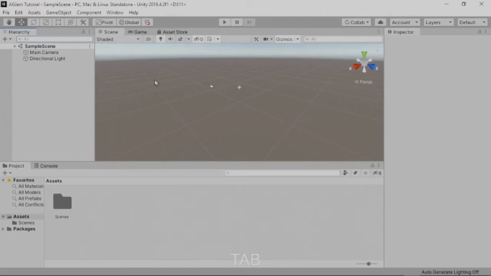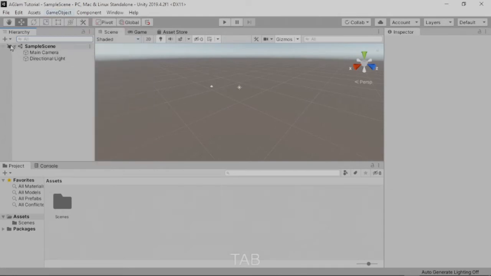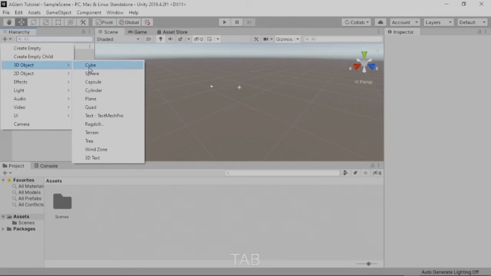Now, when you're adding anything into a Unity scene, there's a couple of different ways to go about it. One of them is you can add it through this Game Object menu up here. The other way that I normally use is just this plus button above the hierarchy list here. So let's click on that plus button. Let's go down to 3D Object and say we want a cube.